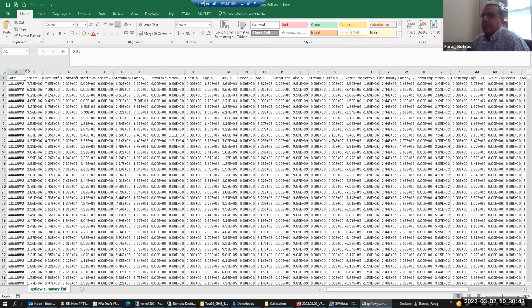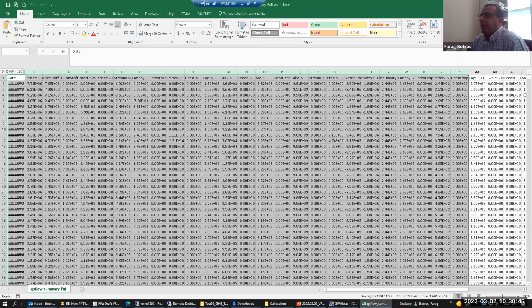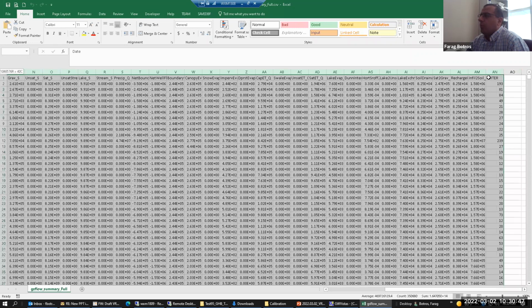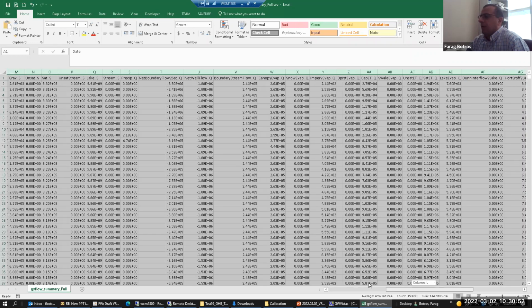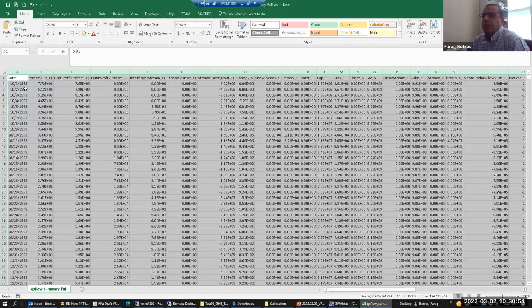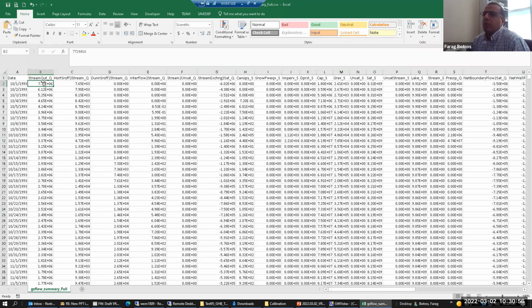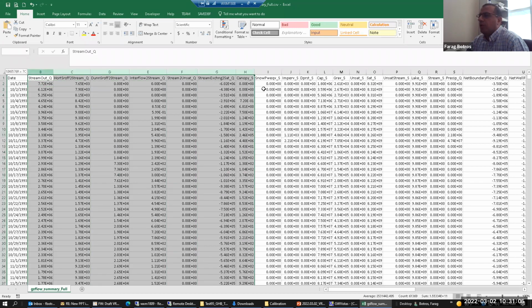So basically, we have 38 water budget components in that file. Each day we have the flow that's coming out of the streams, the Hortonian surface runoff to streams, and so on. These are 38 water budget components for each day, and the file is being written as the model is running. But that's a complete file for the whole run.